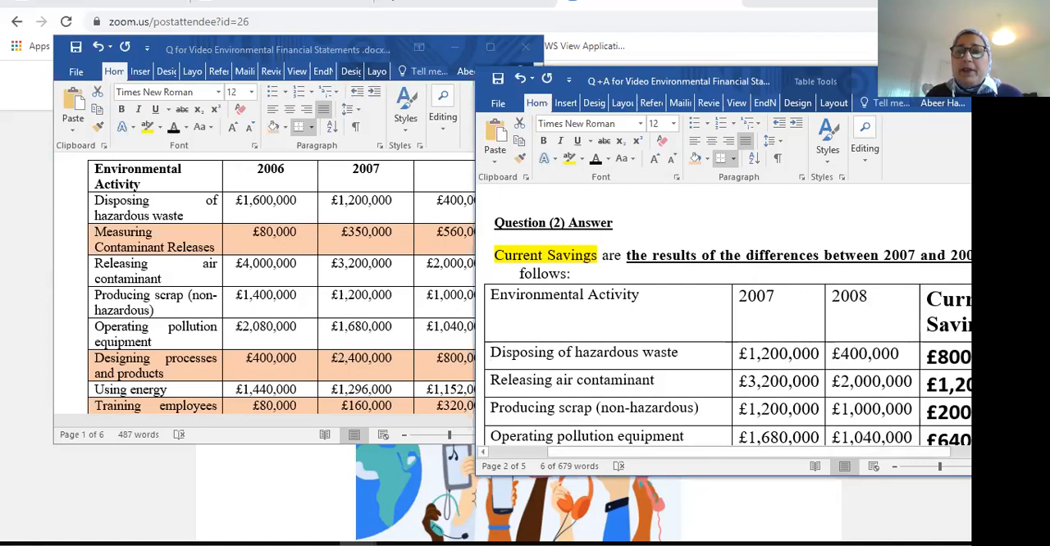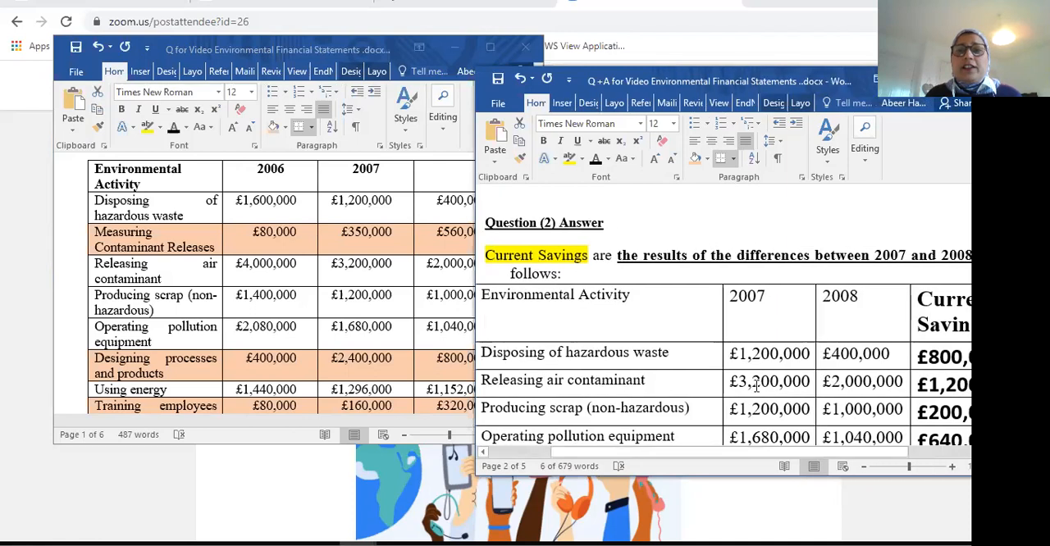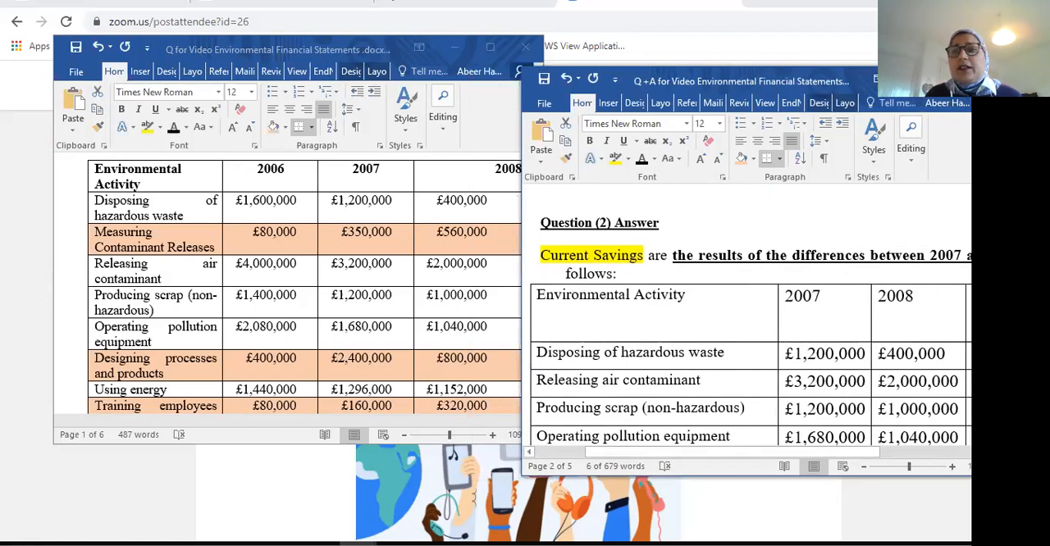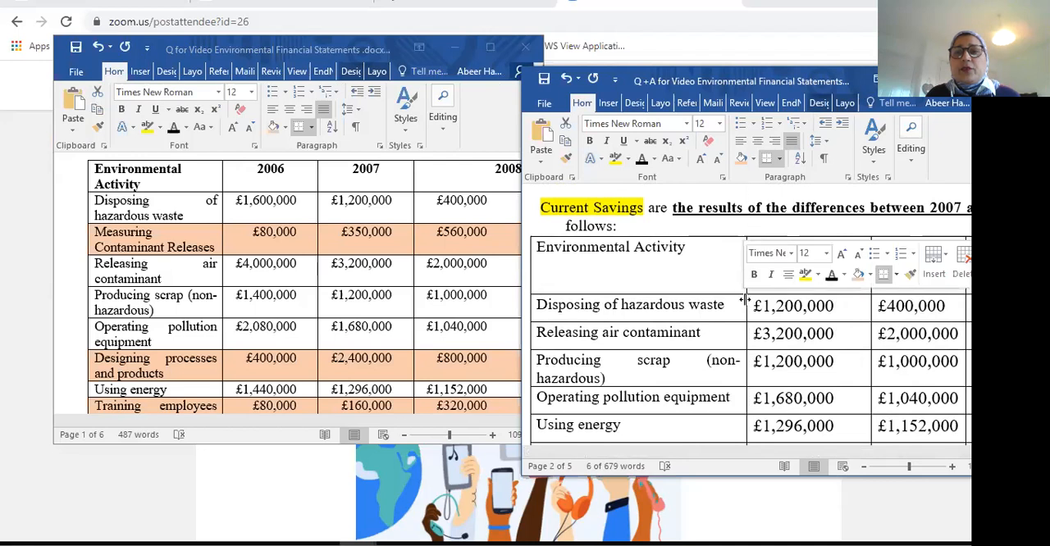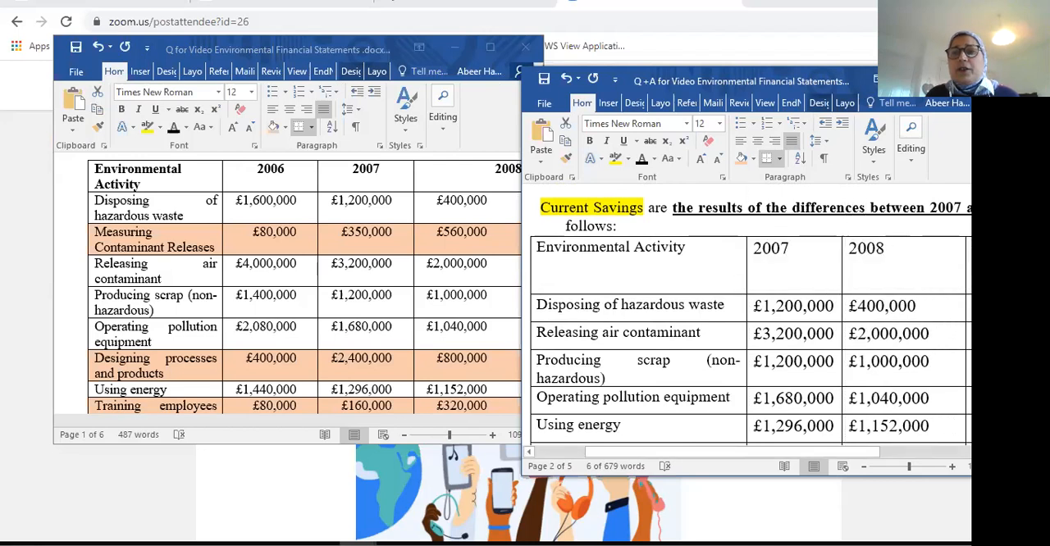So I just prepare a table for current savings, the difference between 2007 and 2008, because I have a question with 2006, 2007, 2008. Let's see where I get these figures from. We have environmental activities 2007 and 2008. We have here disposing hazardous waste. Let me just double check.